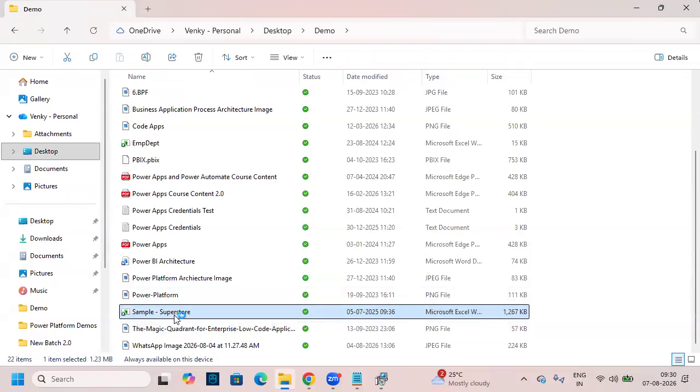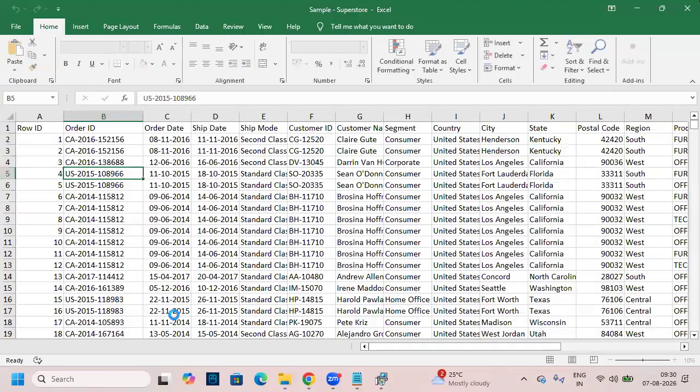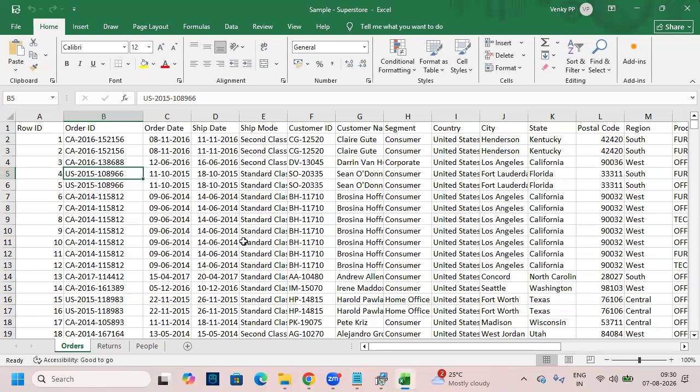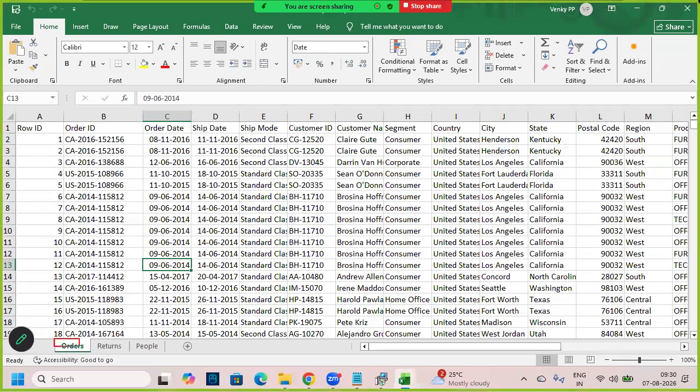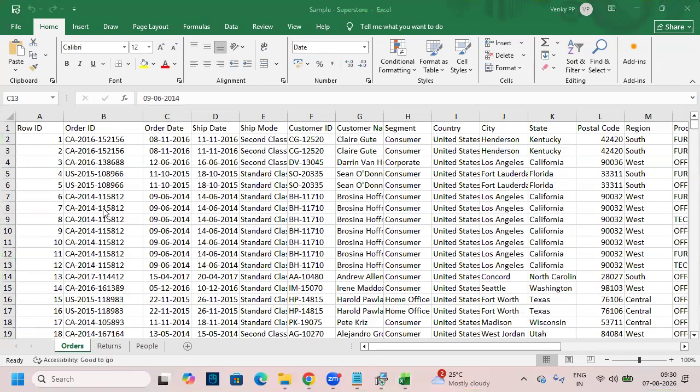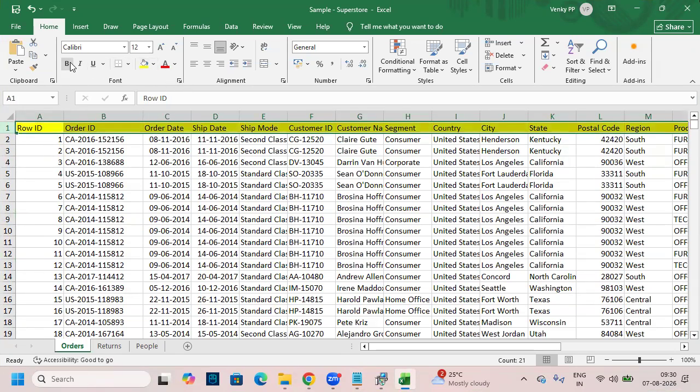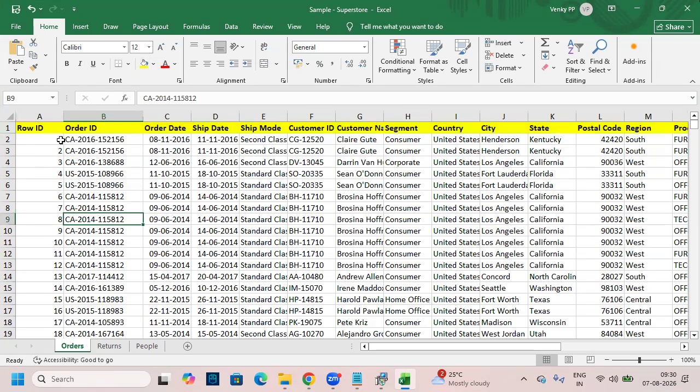Let me go here. There is an Excel file with the name Sample Superstore. In this Excel file, there is a sheet called Orders. This is the orders table. In this table, if you see, we have some orders data, like what is the order ID, what is the order date, shipping date. Try to understand the columns, guys, so that you'll understand while creating the visuals. It is easy for you to create the visuals if you know what data is there.